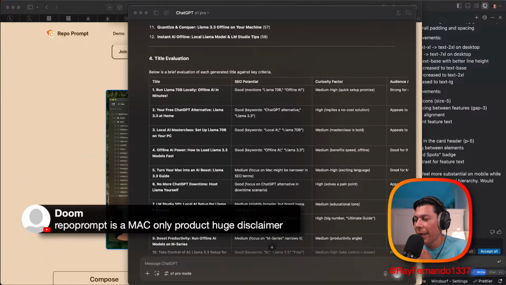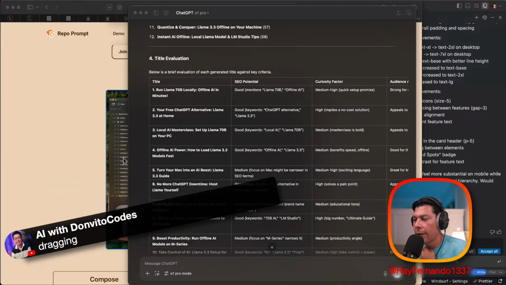Repo Prompt is a Mac only product. Huge disclaimer. That's right. Yeah, for those people who are on Windows, that's what's up.